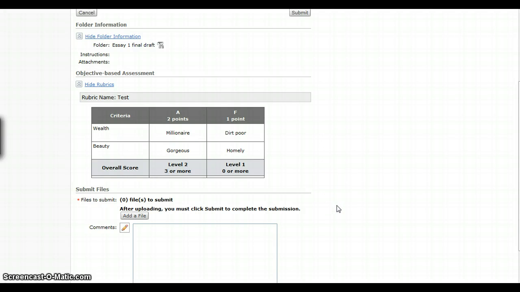So I just wanted to walk you through that one part with adding a rubric to a course or to a Dropbox folder. I'll come back and in the next video I'll tell you a little bit more about using the rubric for assessment.